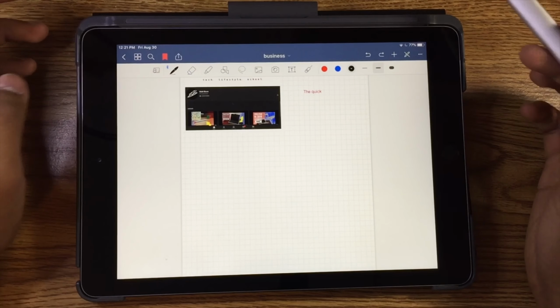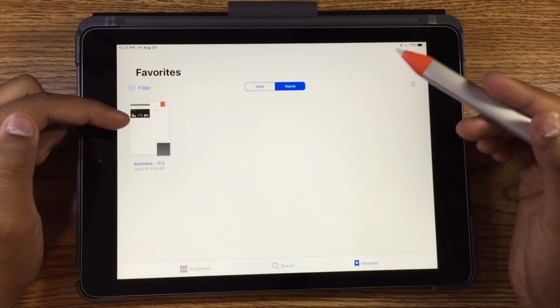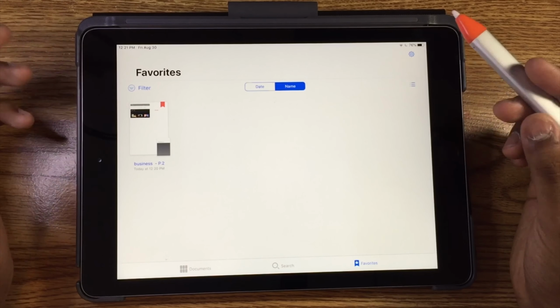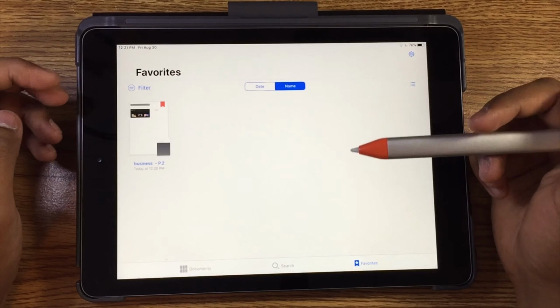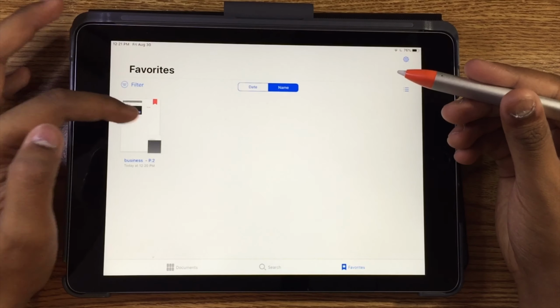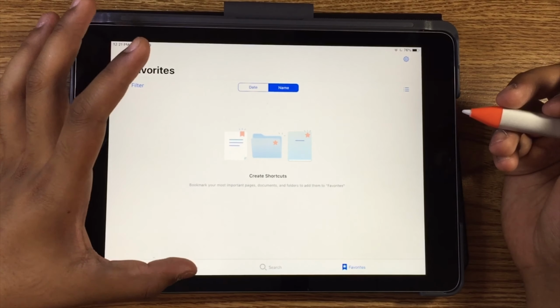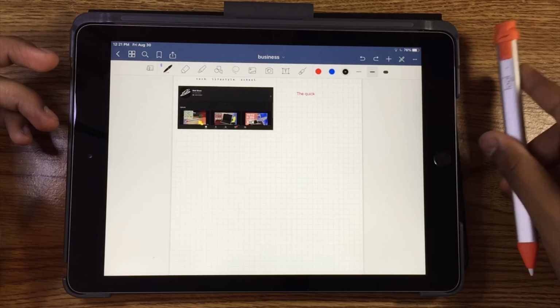You can also bookmark pages if they're really important. So let's say I bookmark this business page or notebook specifically, I can go to my favorites and you can see that it has the notebook and it has the page that it was actually on. And as you can see, there's like a little picture of the notebook cover to show where it's coming from. So I really like that because you can favorite certain pages and you can go directly to them right there. So it's like a little bit of a shortcut to get to the really important pages.